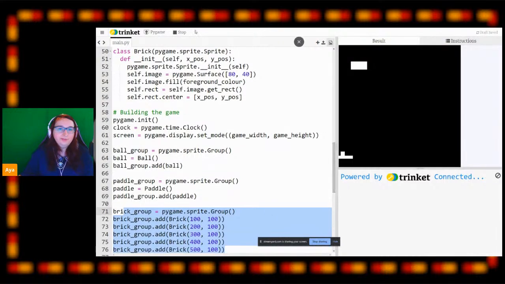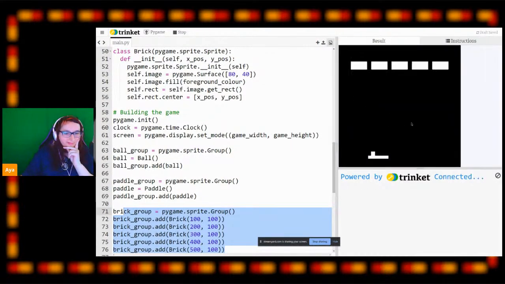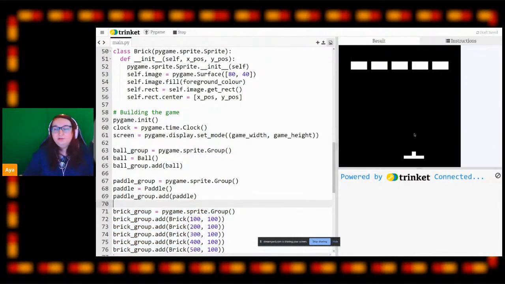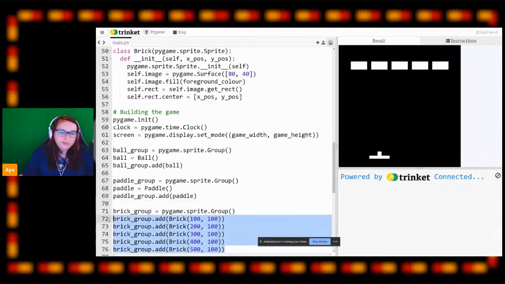So I'll let you look at that while we run the bit of code that we have. And you can see now we have 5 bricks appearing on the screen in the places that we have told them to appear, which is wonderful. But our ball hits them and nothing happens. So we need to make that happen now.